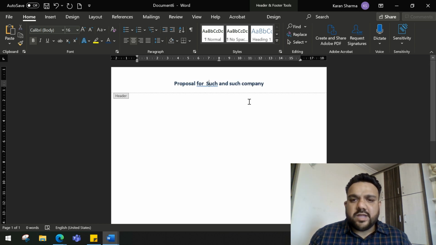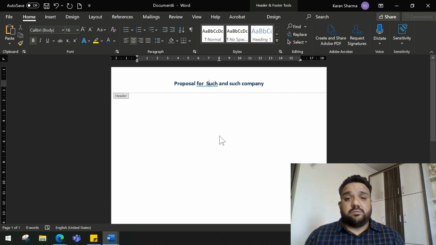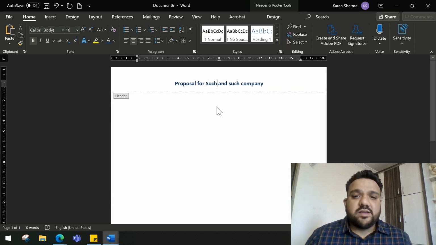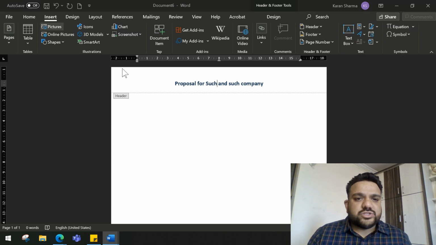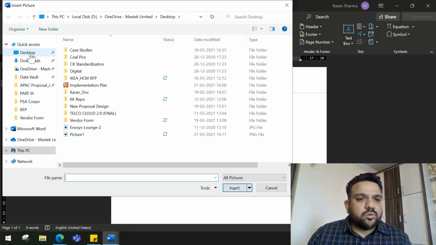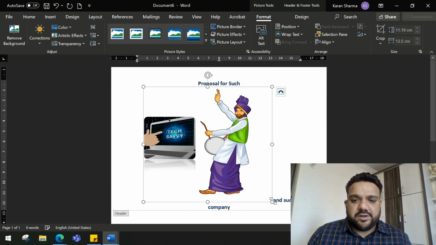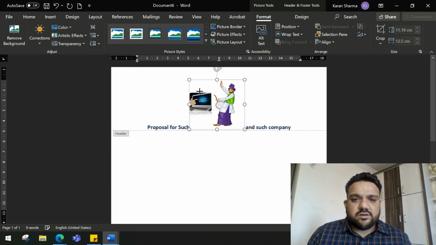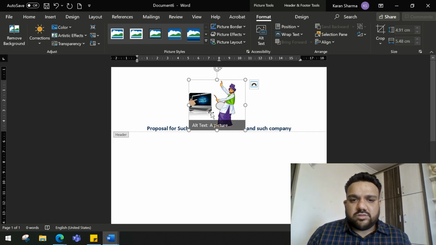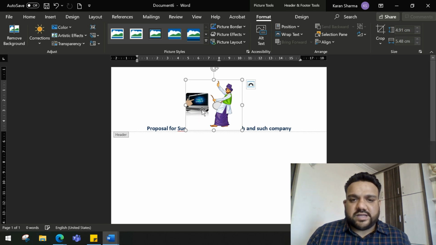Now I also want my logo to be added over here as well. The logo I showed you before: just go to Insert, go to Picture, then go to wherever that particular image is saved, add it over here, resize it a bit. Now this is just with the text.